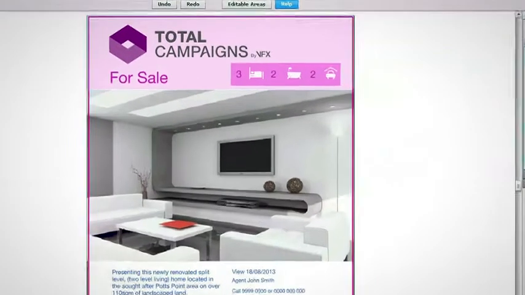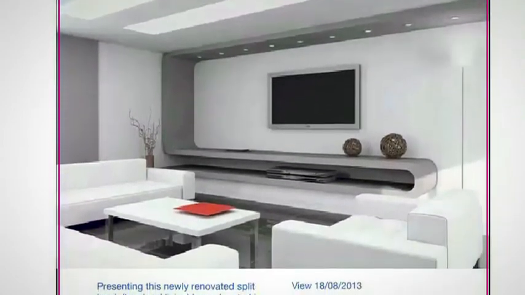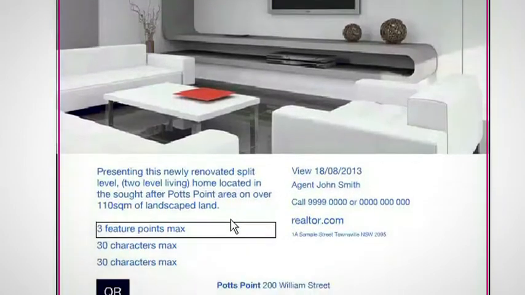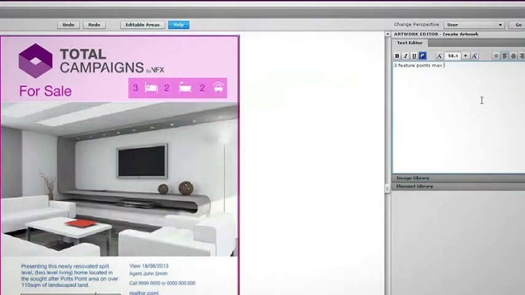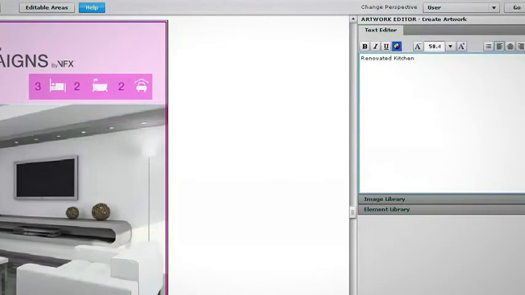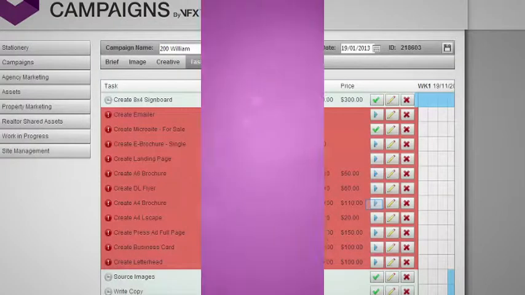Again, all the details and photos will automatically appear into the artwork. I can make further changes if needed by drag and dropping my photos or changing text in the text editor. You will notice on the bottom left-hand corner there is a placeholder for the QR code that is automatically linked to the microsite. When I have finished creating my artwork, I can click on continue to save the signboard and also view a detailed PDF proof. I will click on continue to save my artwork and then send the purchase order to the printer.